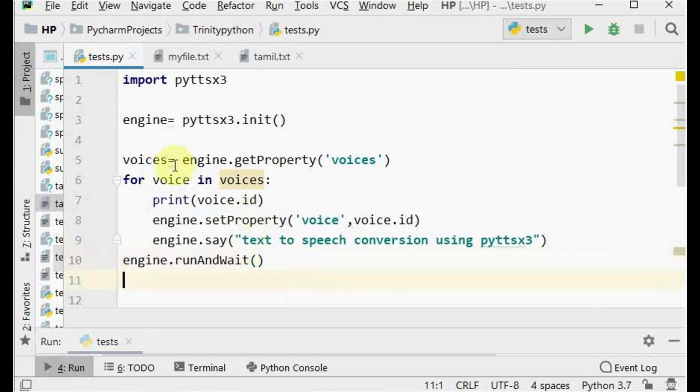So what this is going to do, we are retrieving all the voices present in the voice list of pyttsx3 and I am printing out the voice ID. And in the for loop itself, I am setting the property for voice. This text to speech conversion using pyttsx3 will be converted to speech and it is read by all the voices present in the list.